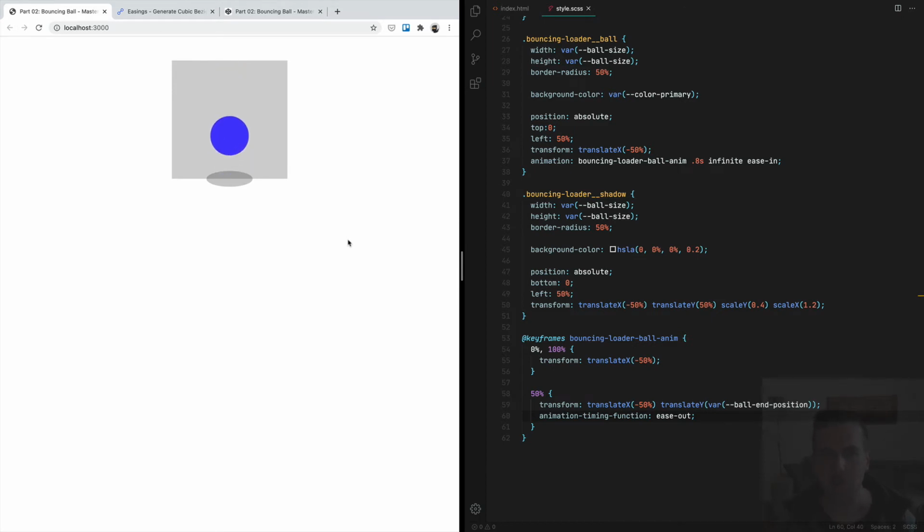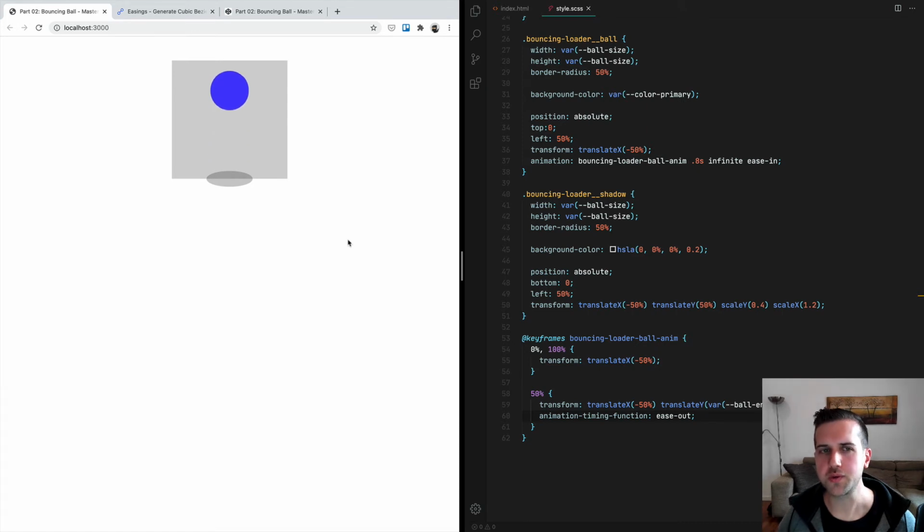Now you can tell it's looking already way better, okay? We could stop here and call it a day because, well, it's a bouncing ball animation. But if you really want to be picky, if you want to learn more, just stick around because we are going to talk more about timing functions.